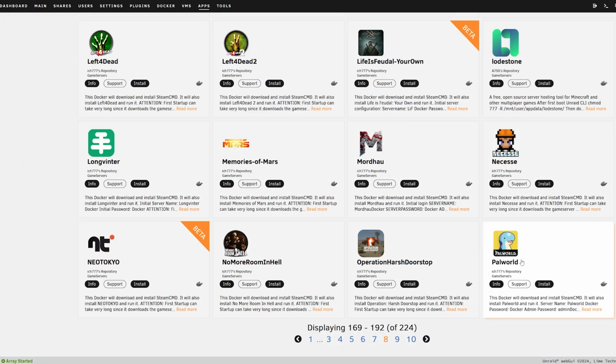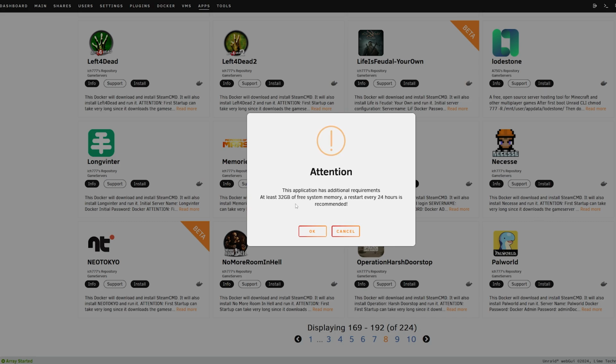Now, as I said, there's a wide variety of different games supported, but just keep in mind that there might be some distinctions in terms of what you can and can't get away with on some of these systems. For example, if you try to install a Palworld server here, I'm going to tell you that you're going to need at least 32 gigabytes of free system memory. So that's quite a lot of memory that you're going to need there. And the server is recommended to be restarted every 24 hours. This really just comes down to the fact that Palworld isn't exactly the best designed game or the most optimized.